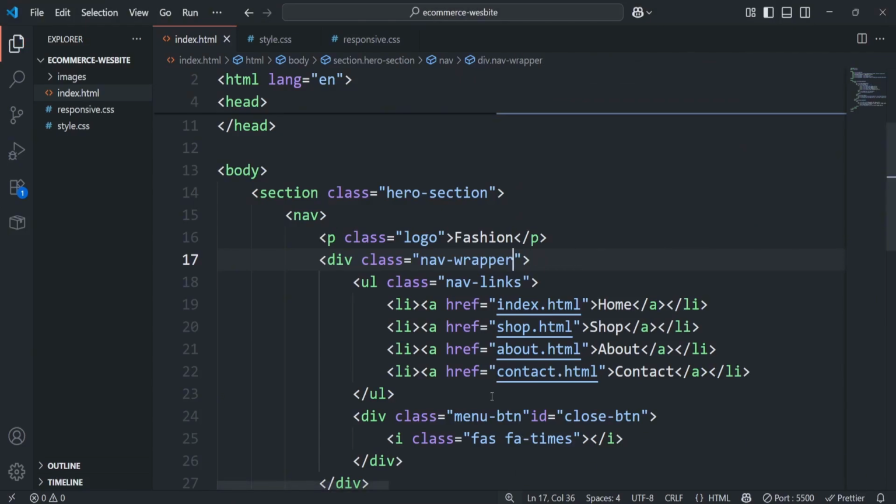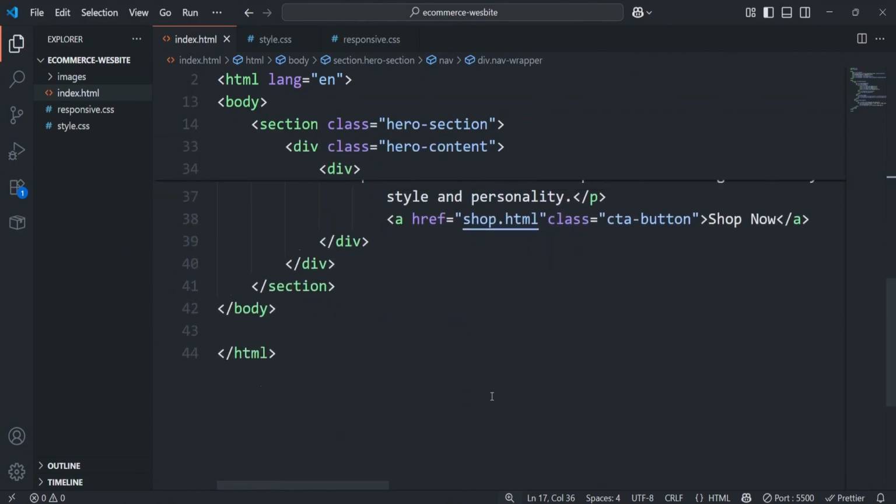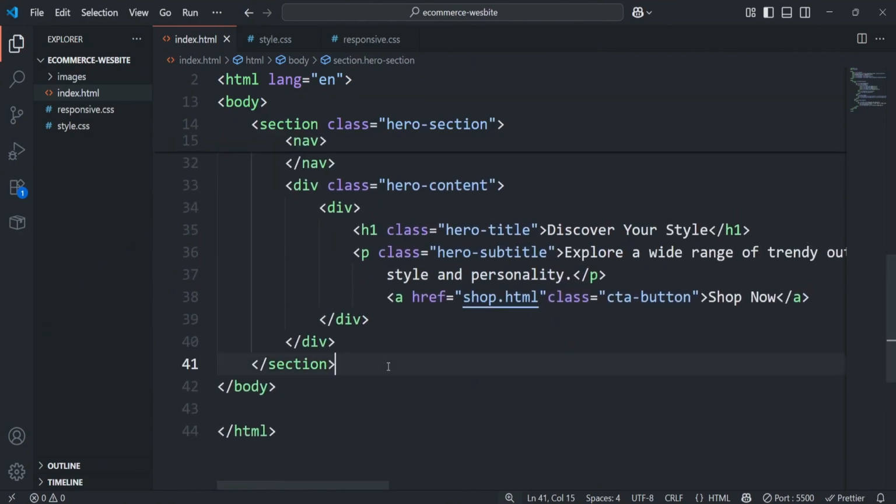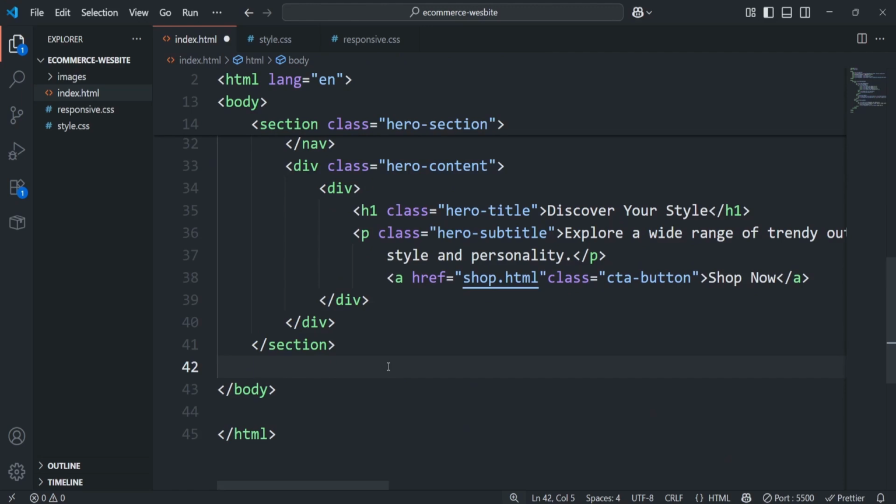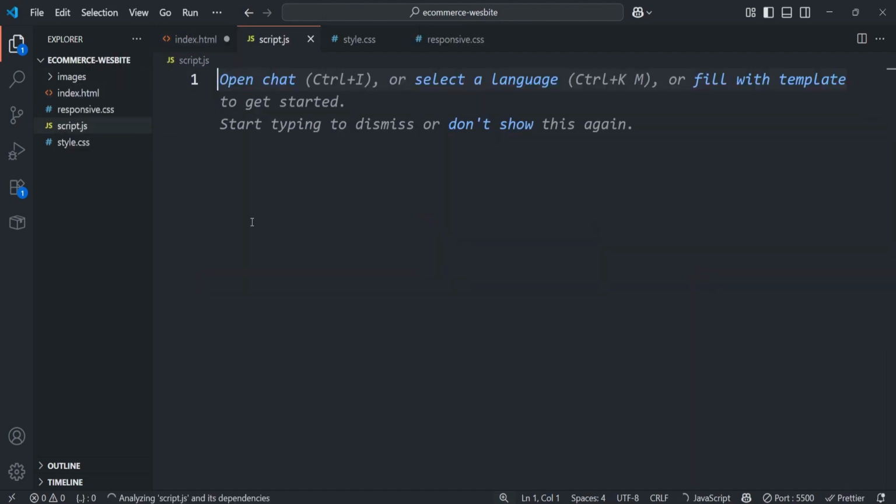Now I'm going to create a JavaScript file. Now I could just come down here and create a script, but I don't want to do that because we're going to write a lot of JavaScript. Okay, and I want this project to be organized. So I'll just create a new file. I'll call this file script.js.